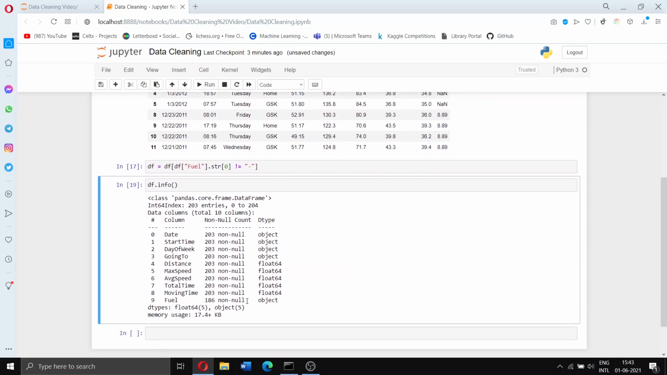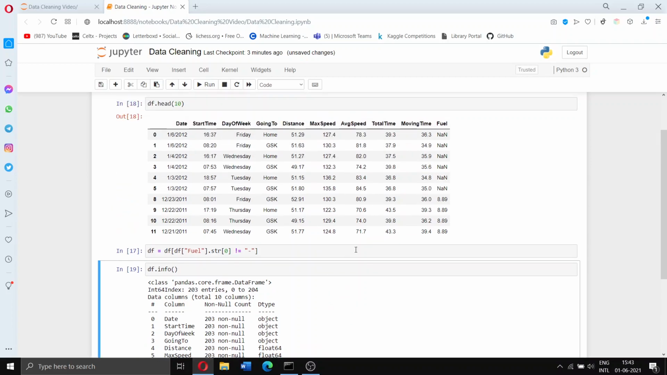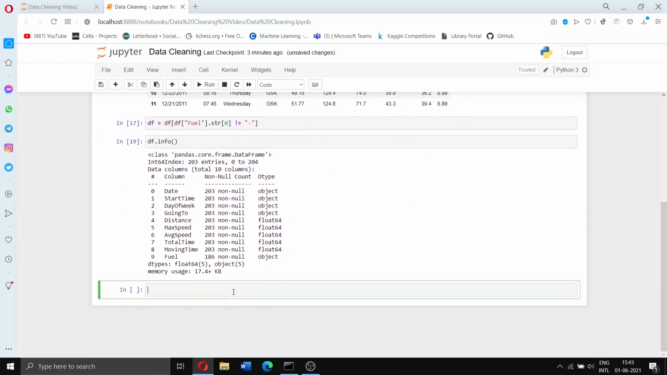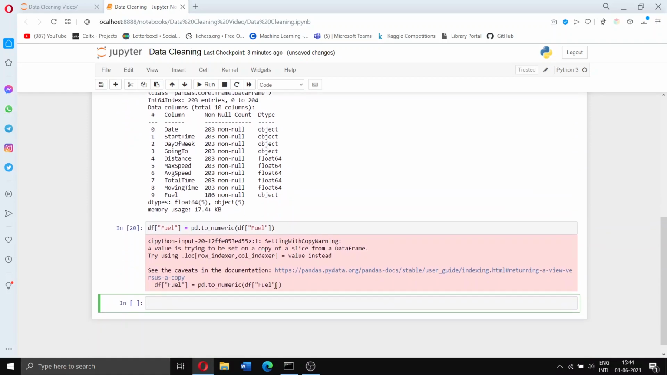Another thing you can notice is that it's an object type, but we want it to be, object basically means string, and we want it to be integer or float type, right? So how do we do that? Luckily there's a pandas tool to help us with that. Let's say df of fuel, we want to convert it to a numeric. We can do that using pd.to_numeric, where pd is again pandas, that's how we imported it, .to_numeric of the column that we want, which is again df.fuel. So let me just copy paste that, and let's run that, and it worked.